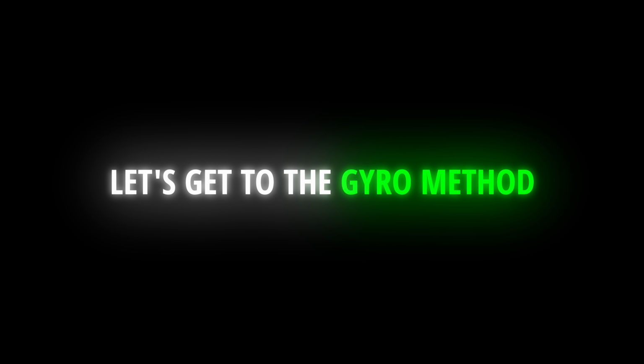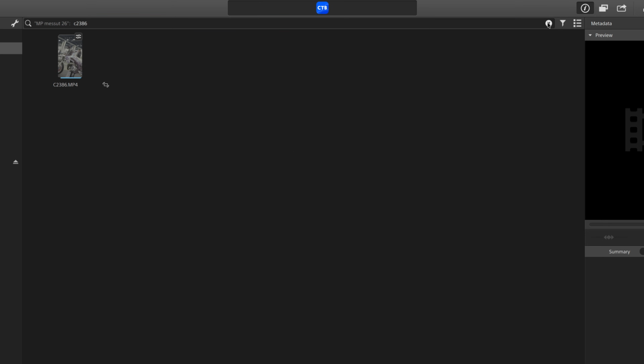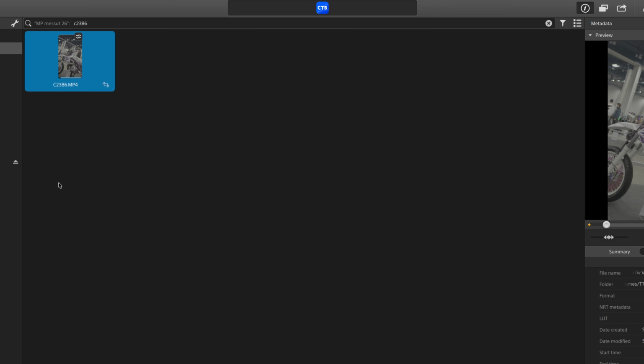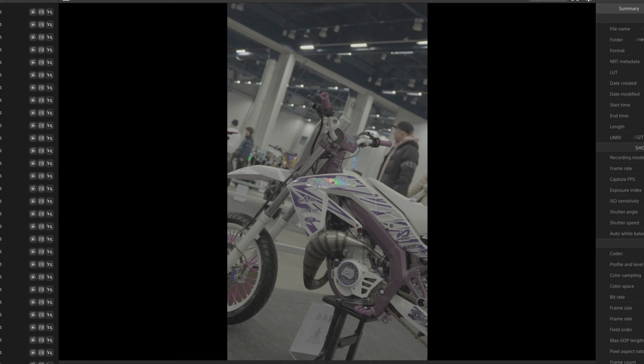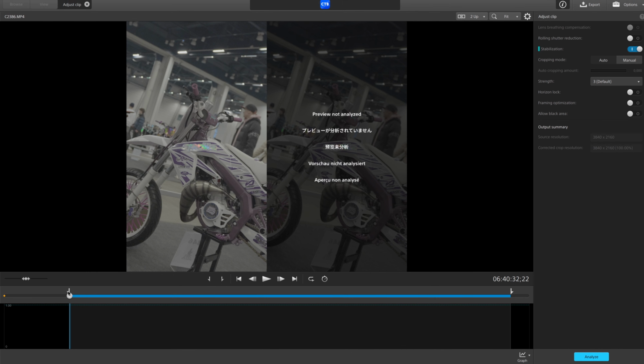Now let's get to the gyro method. First, you need to download either Catalyst Browse or Gyro Flow. Both work well and are free to use. For this example, I'll use Catalyst Browse. Open the app and search for the clip you want to stabilize. Click on Adjust Clip. You can trim out the parts you don't want to stabilize using these markers.